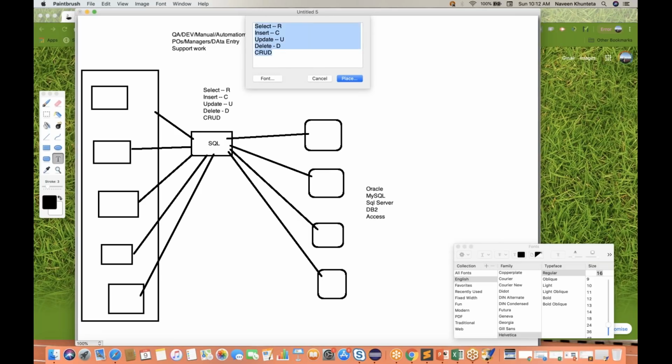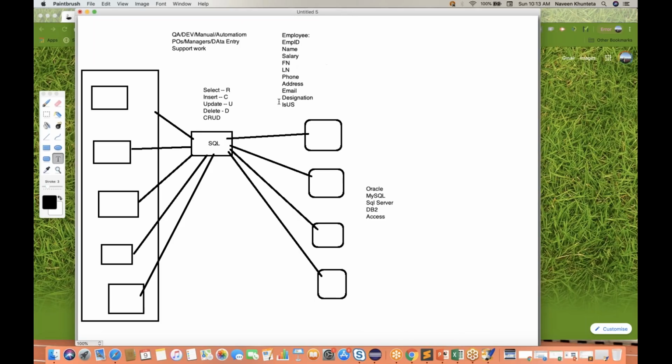Let's say I want to store the data for an employee. What kind of data can you store? Okay, employee ID, right? The name of the employee, the salary of the employee. What else? You can store his first name, last name, phone number, address, email ID, his designation, whether he is a US citizen or not, something like this, right? So all this data you can store in a particular table.